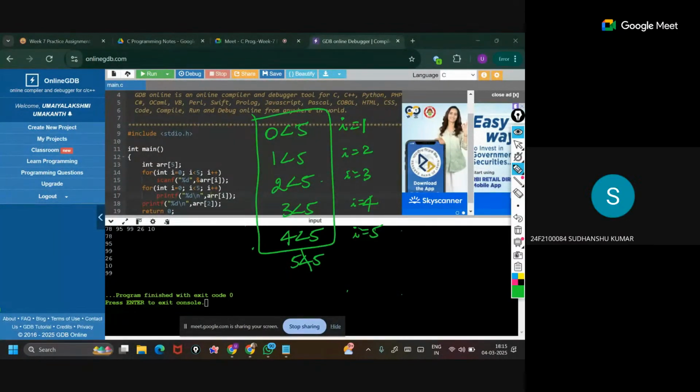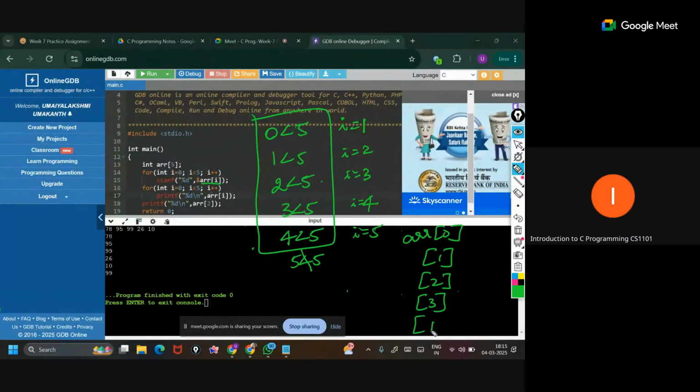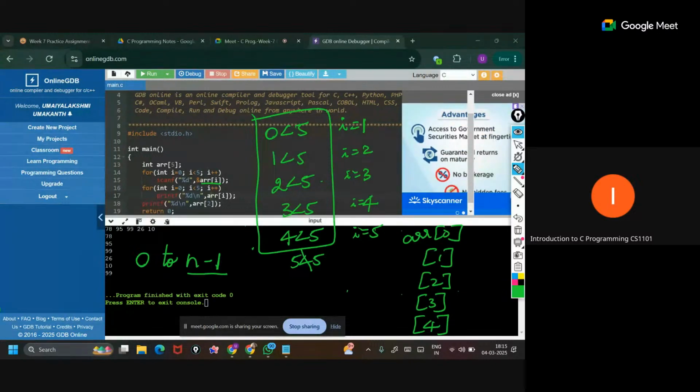5 times. So here also we are storing in the array with index 0, array with index 1, array with index 2, array with index 3, and array with index 4. Generally, the indexing starts from 0 and ends with n minus 1. N is the number of elements. Till the element before, it will get it as an index value. Is this clear, people?